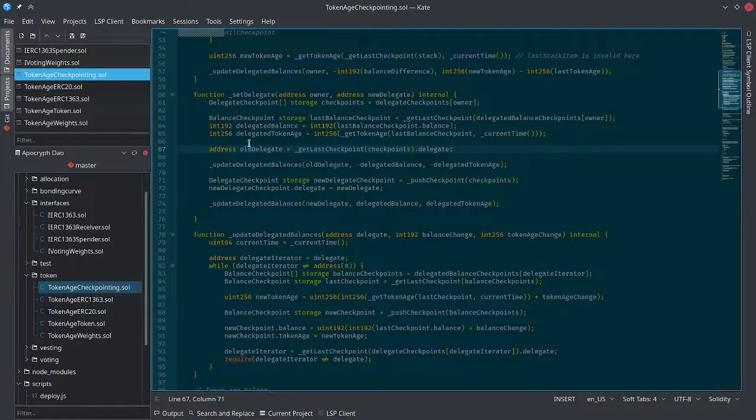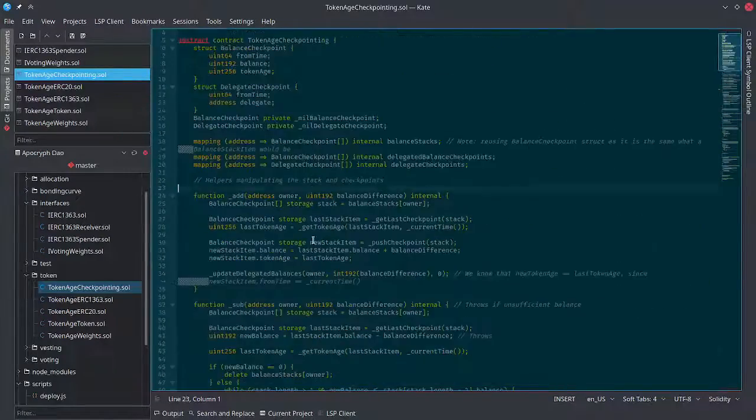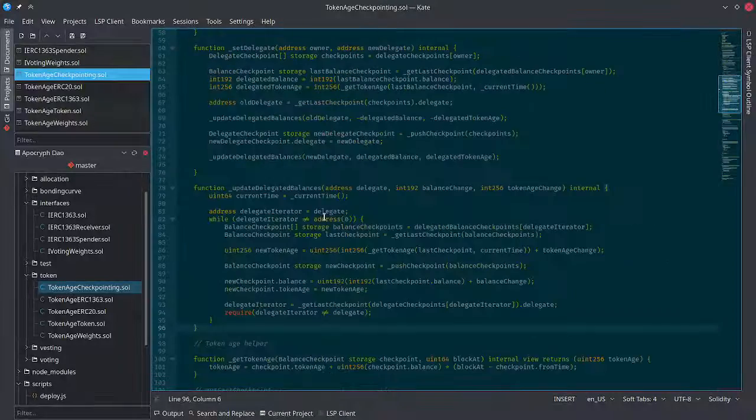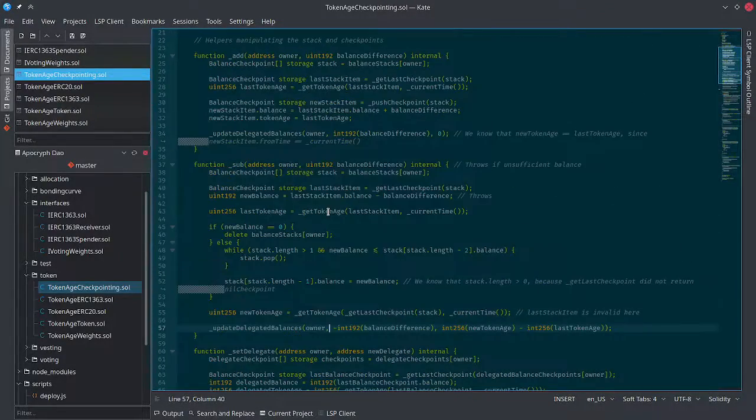It basically gets the old delegate, propagates the fact that we are no longer delegating to it, and then it gets the new delegate and starts delegating to that delegate. And those are the messy functions. Those are the state changing functions that token age checkpointing defines.